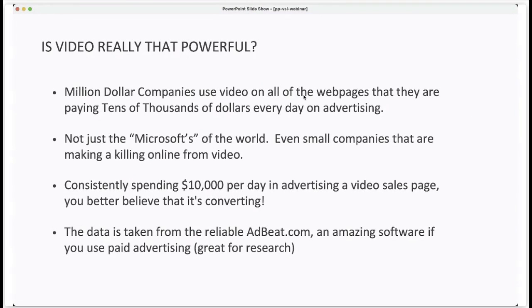And you better believe that those videos are converting, if they're going to be spending thousands or tens of thousands or even millions of dollars every day, month, or year on advertising.